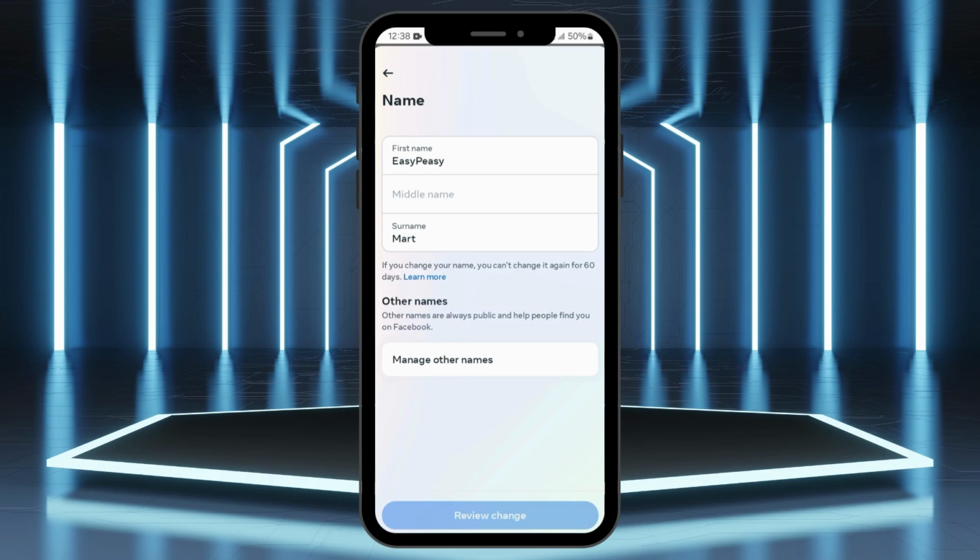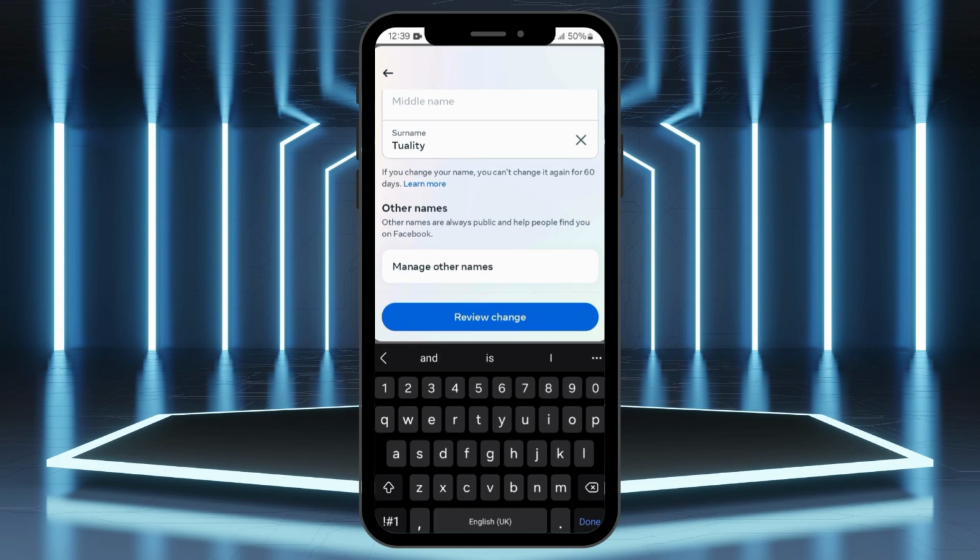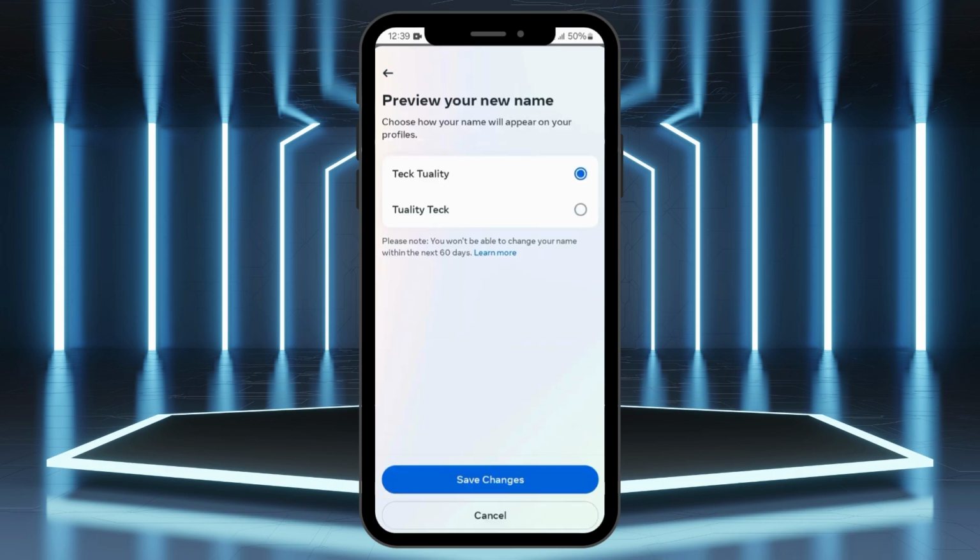Facebook will check the availability of the username. If it is not available, you will need to choose a different one. Once you have selected an available username, enter your Facebook password to confirm the changes. Click Save Changes. Once you've saved your new username, it should now be visible in your profile and on your account.